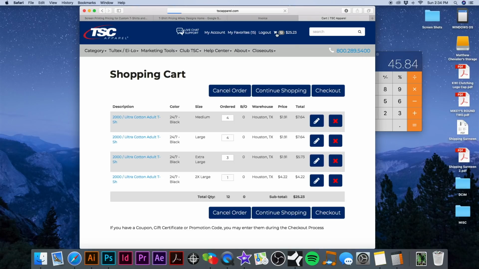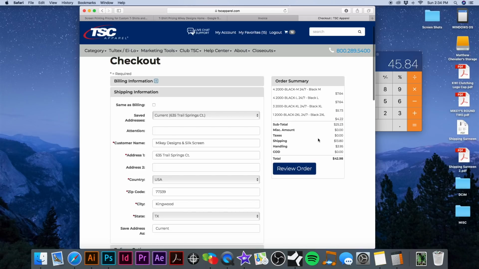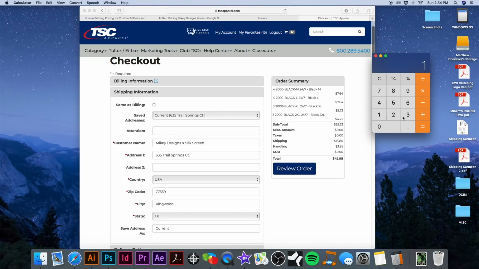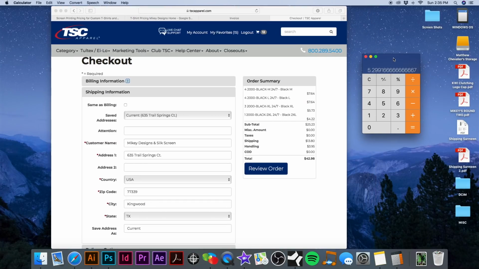And let's go back to see how much our shipping is. Okay, so our shipping is $13.80 plus $3.95 shipping and handling. Okay, that gives us a total of $63.59. I'm just going to divide that by 12. So in this particular case, we're just going to round this up to $5.30.